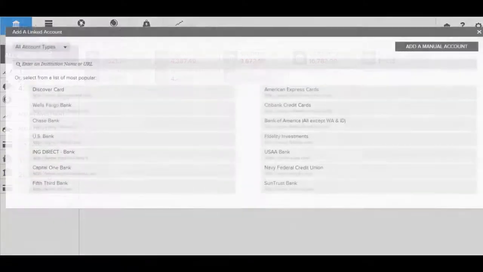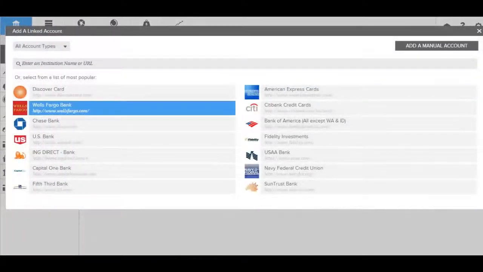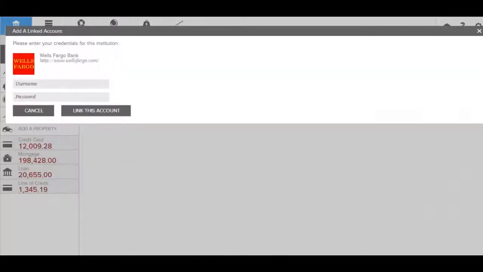But if I want to add an account that's here, let's say there's Wells Fargo, I just click on that. This is the username and password, so this is the credentials for the institution. You have to have online banking or you're not going to be able to pull in any transactions. So if I put in my username and my password and click link this account, it's going to grab the data from wellsfargo.com on your account and pull that data into Wake Up Now Finance.